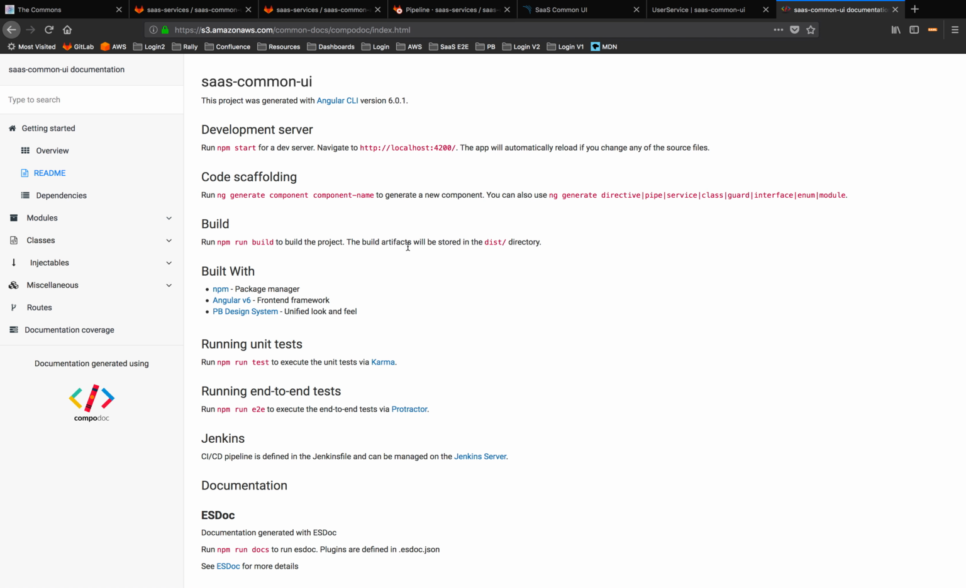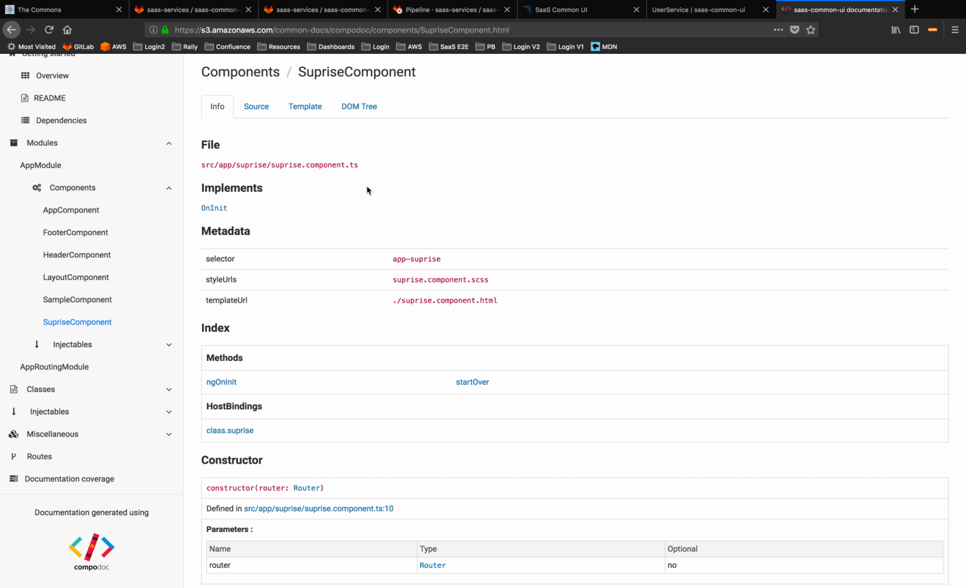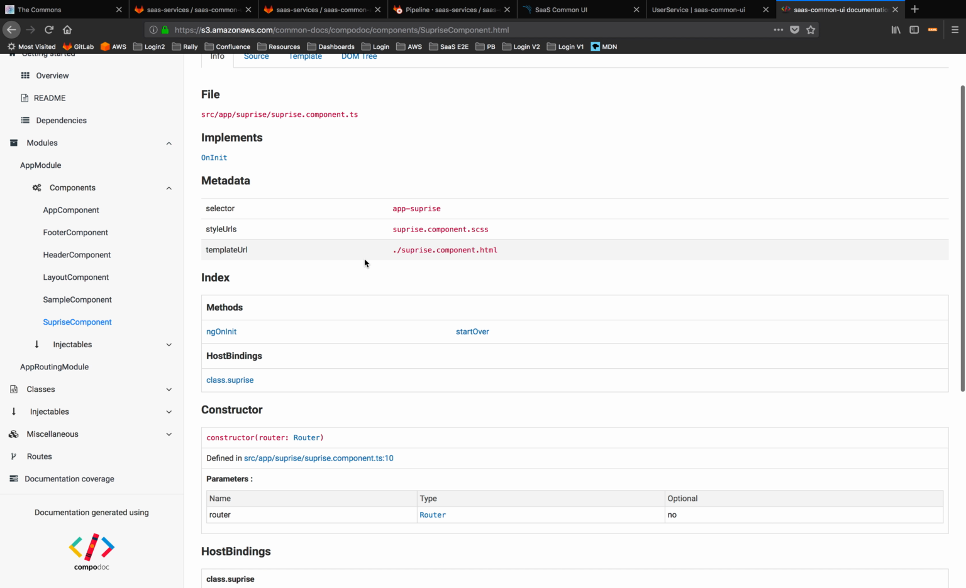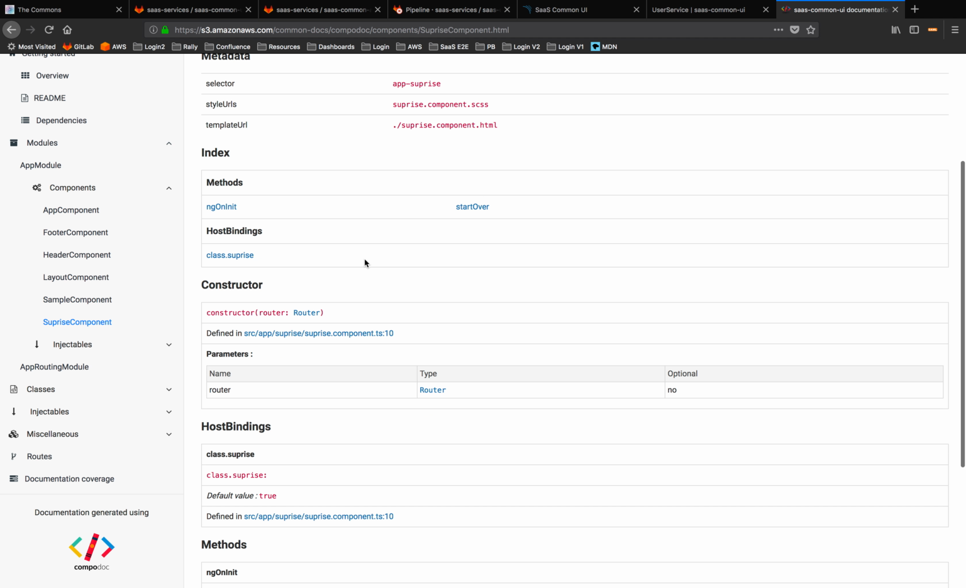Here is our CompoDoc for Angular. Now this is really cool because you can see the routes configured in your application. You can see here we just have sample component and surprise component. Let's take a look at surprise. Now we can take a look at everything going on in this component, and any other Angular developer can quickly dive in and understand the flow and functionality of your application.